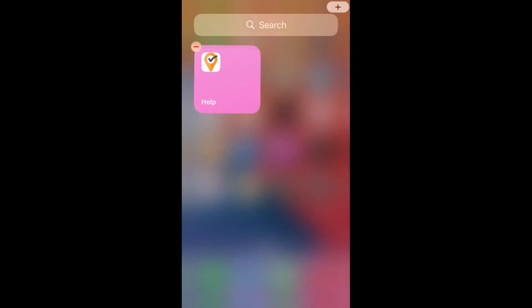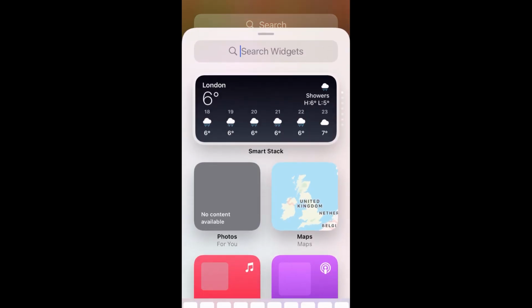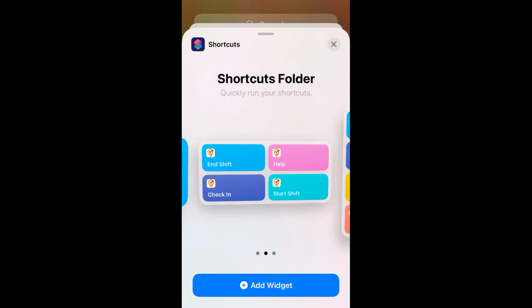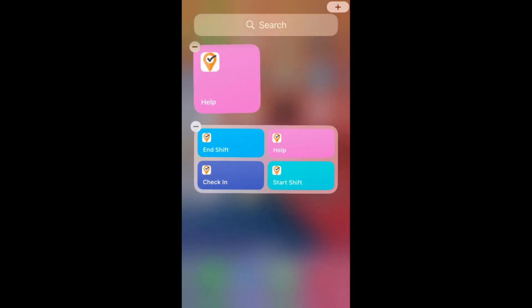You now have an easy to access shortcut button for getting help on your phone without having to directly open the OK Alone app. We can also use this same method to add all 4 buttons to the widgets area. To do this, open up the edit widgets, search for shortcuts and select the 4 button option, which includes all 4 shortcuts. You can now easily update your status by using one of these widget buttons.